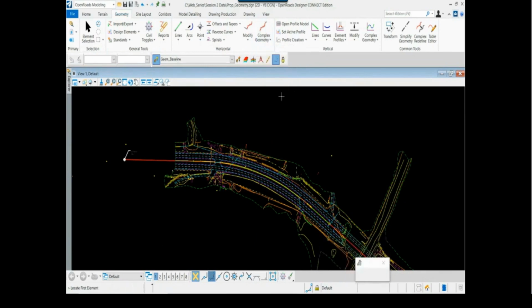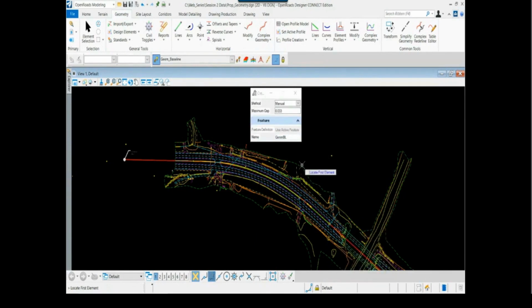I'm going to do this manually, first of all. When you run this, it will recreate the feature, and you have the opportunity to rename it. So what I want to do is name this Highway 72 Centerline. Okay, whatever name you want to call it. And now, I'm going to do this manually in order to just show you something.